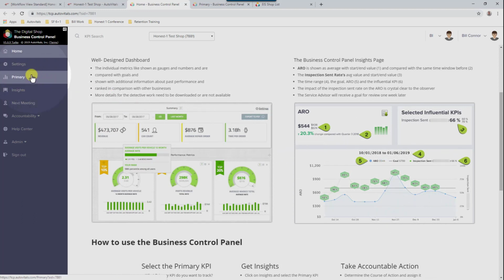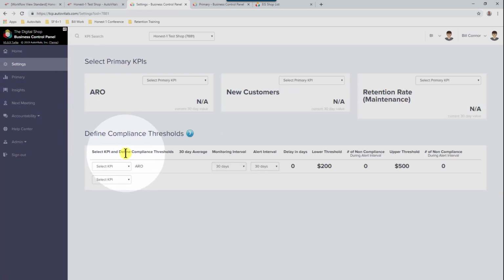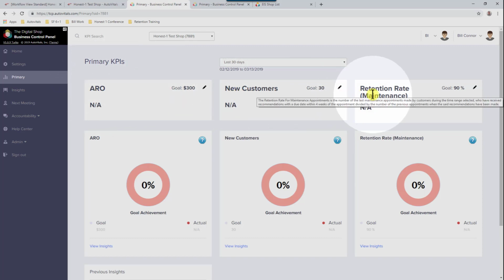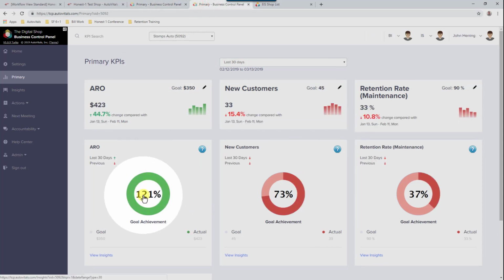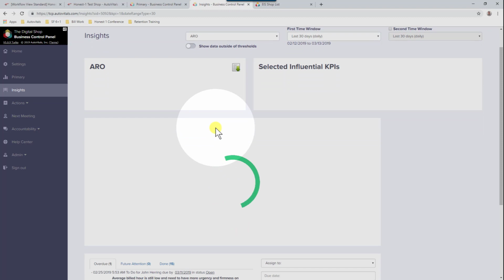When you first start with your product advisor or digital coach, they're going to help you set some thresholds here that you can actually design for your shop to make sure everybody's trending in the right direction. And then they're going to go into an area we call primary, where we know every shop has to have a decent average repair order dollar amount, new customers, and retention rate, and so on. Let's go over to a live shop so we can look at how this works. Here I'm going to click on ARO, and I'm going to just show you a graph the way it's set up.